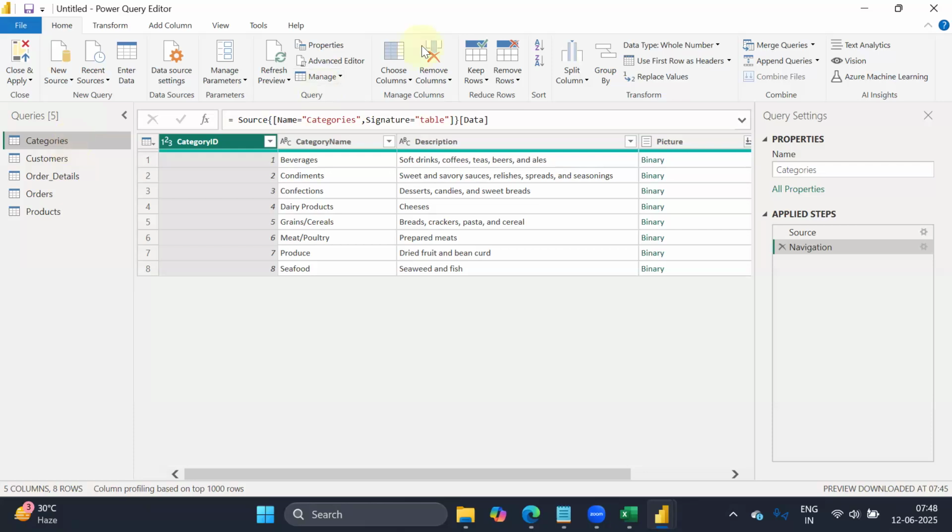Those who were facing errors in connecting, are you able to connect to the OData feed now? Somebody was getting the error.